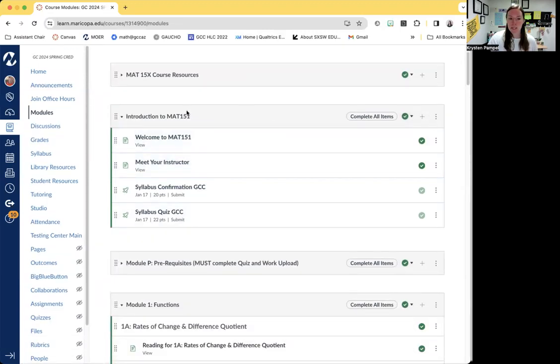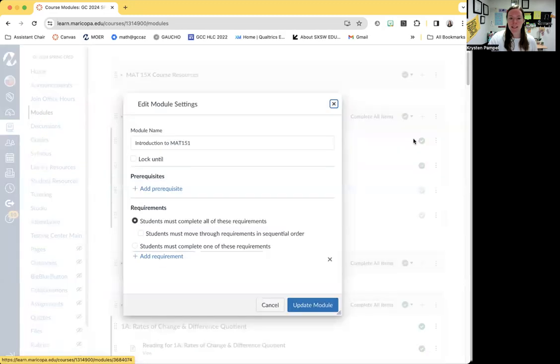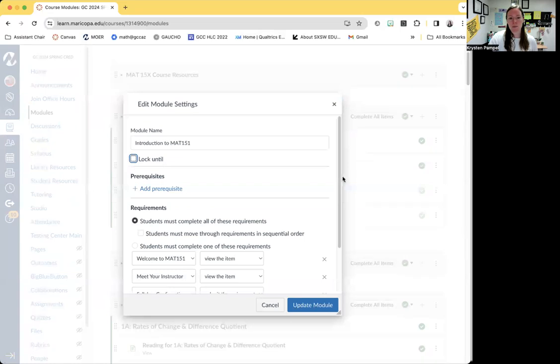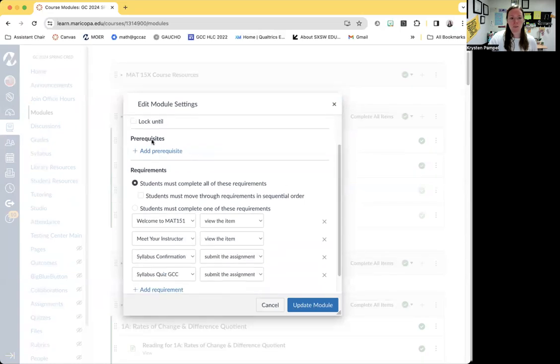So you're going to go to at the top of your module, you're going to go to the 3 vertical dots, which is called the kebab. You're going to then click on Edit. Now, in this window, you can always lock your module for a specific date, but if you scroll down a little bit further, you'll see that you have prerequisites, and then you also have requirements.